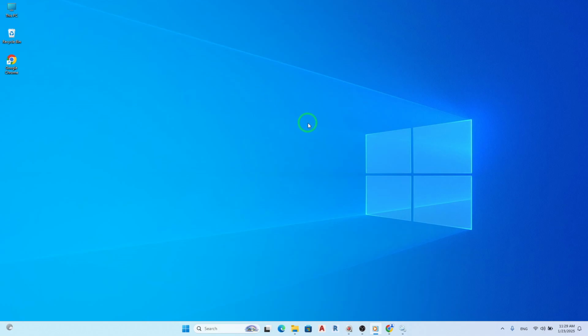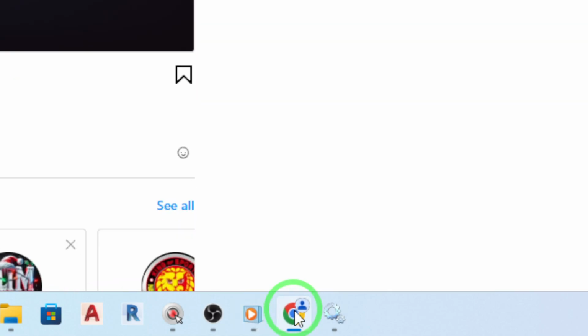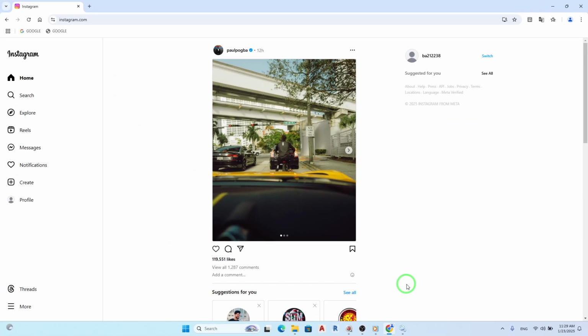First, open Instagram in your preferred web browser. Make sure you log into your account if you haven't already. Once you're in, you'll notice the familiar layout that makes navigating through your feed and messages easy.